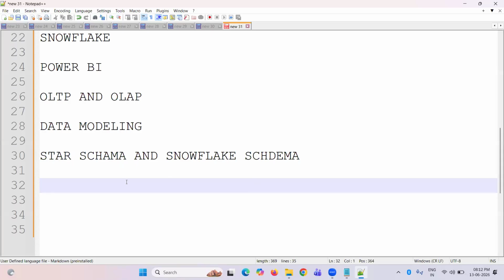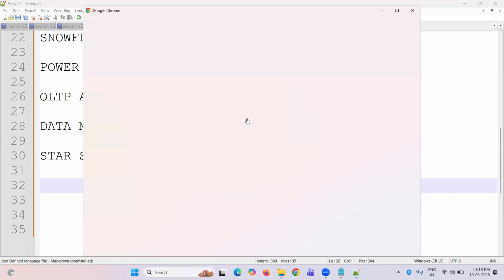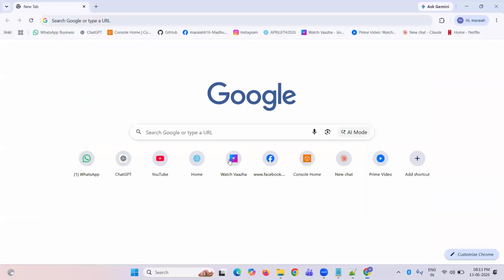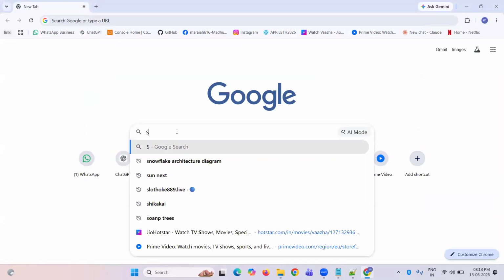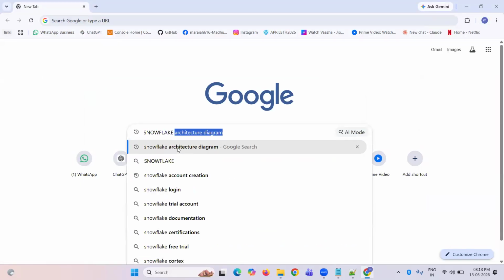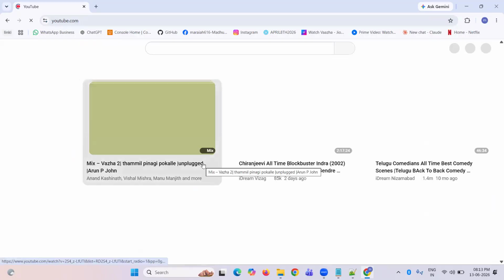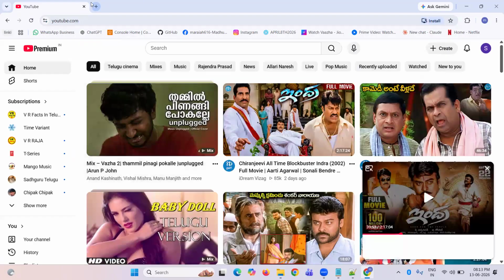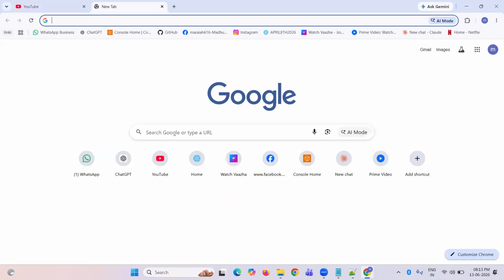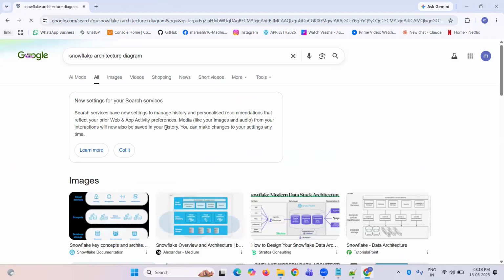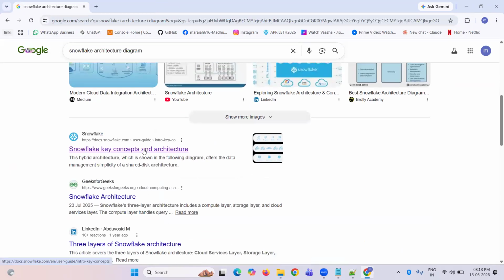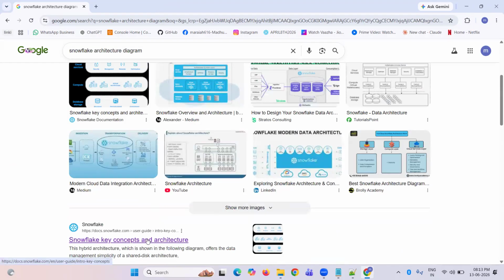Then, what is Snowflake architecture, or what is the Snowflake project architecture? Both are different. First, I will go with this: what is the Snowflake architecture? I will open these things, then I will explain. We go with the official one. This is the previous one, now it's updated.